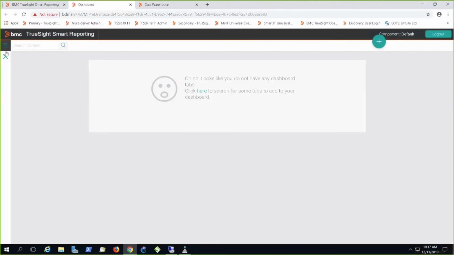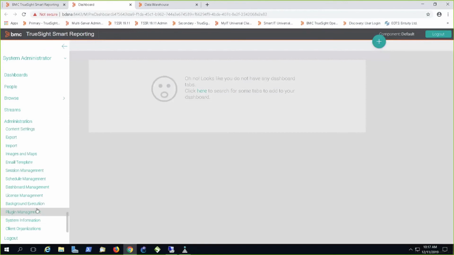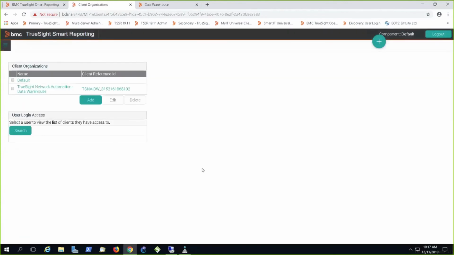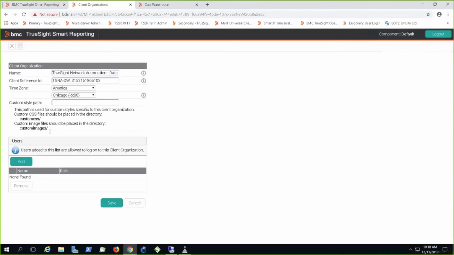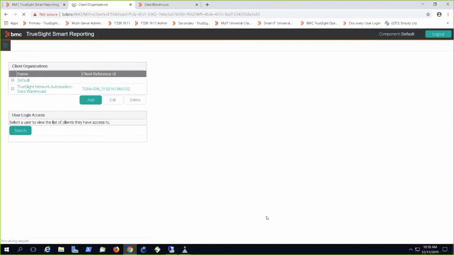administration console, and one of the things you need to do is give rights. You have to give rights to this particular user to access the system. Right now, the TrueSight administrator can only access the default client organization, but you have to give it rights to access the other organizations like the network automation data warehouse or any other data warehouse that is there. So the default user that's there is a system administrator. You have to add that user and click Save.